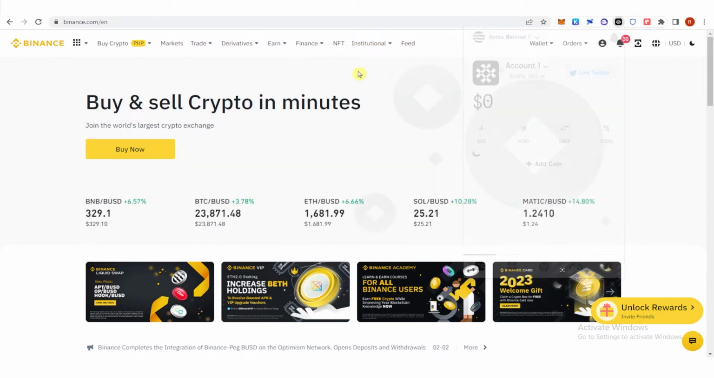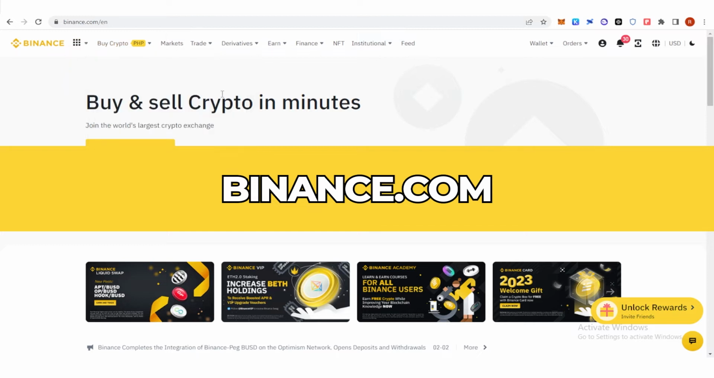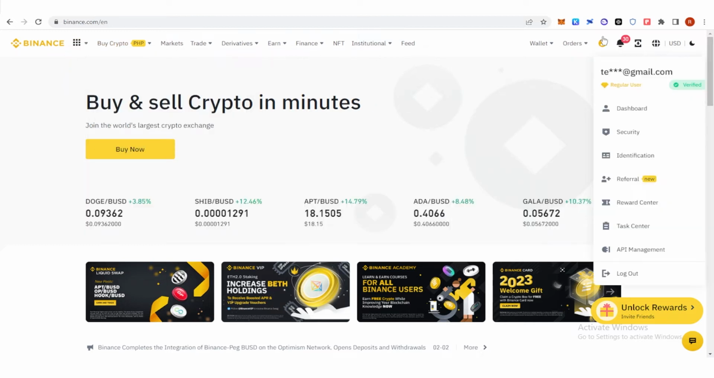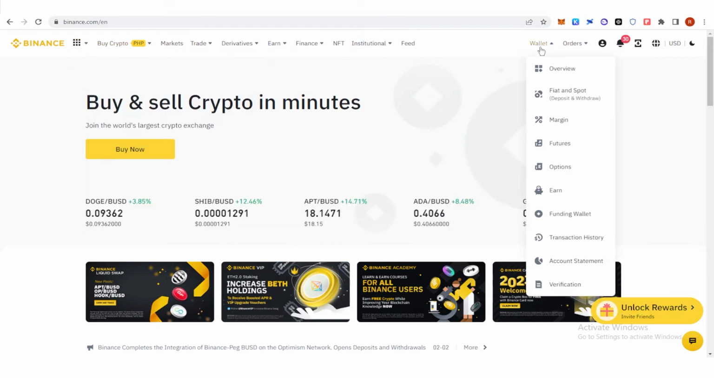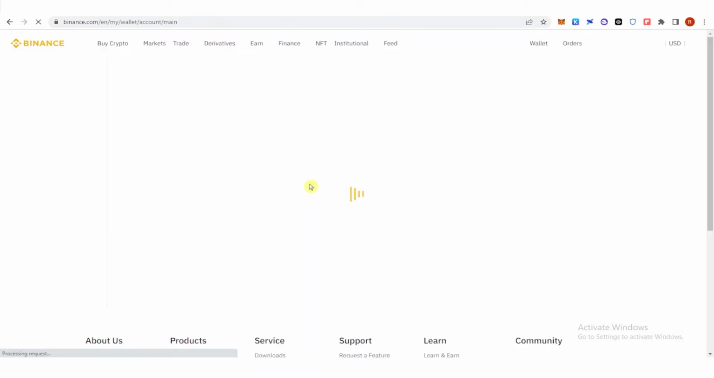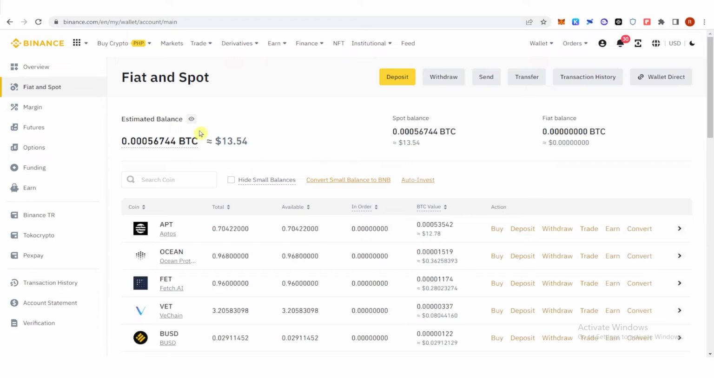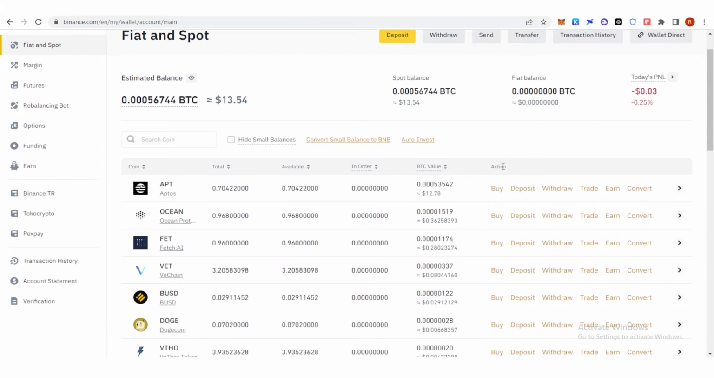So let's go to Binance.com and then log in first. You're going to need to log in first and then click wallet here, click fiat and spot. So if you don't have any Aptos in your fiat and spot wallet, you can either buy, deposit, or trade. And if you want to trade, you can choose any of these pairs.